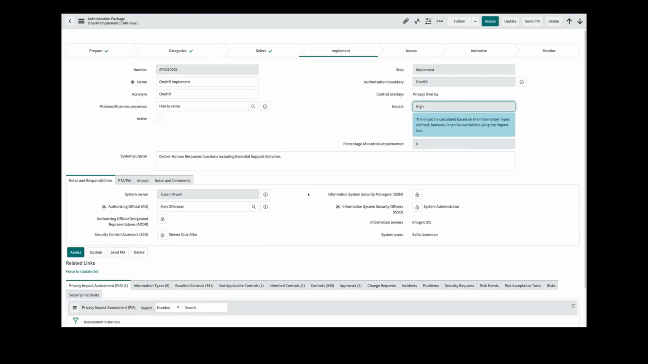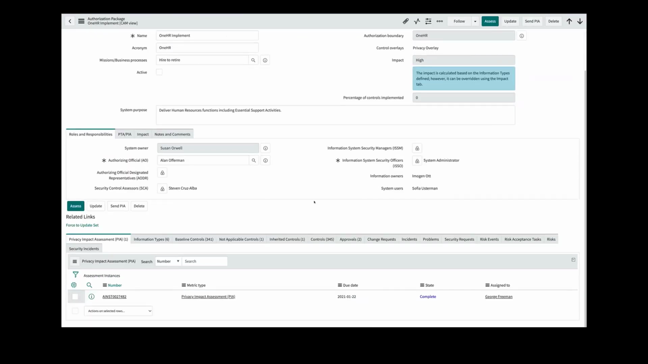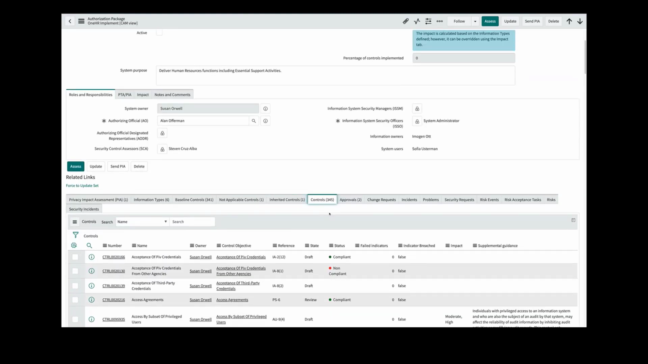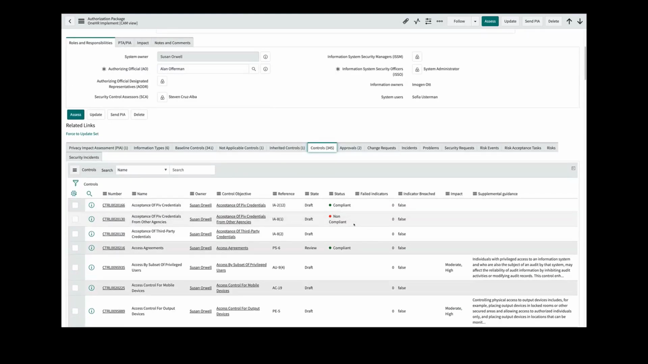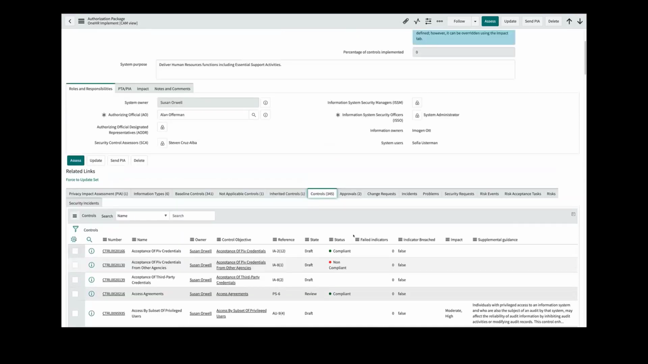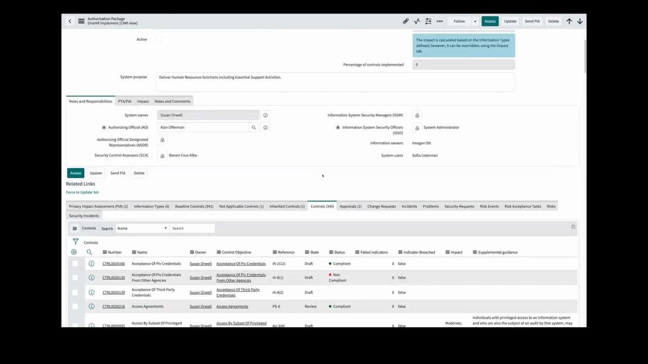As the system and the packet moves up into the implement stage, now we've rationalized all of those controls and that tailoring down into the actual controls that need to be applied. And this is where the system owner would start actually implementing. We can test the status of the implementation with attestations and ask the system owner, are these controls in place? Are you ready for an assessment?